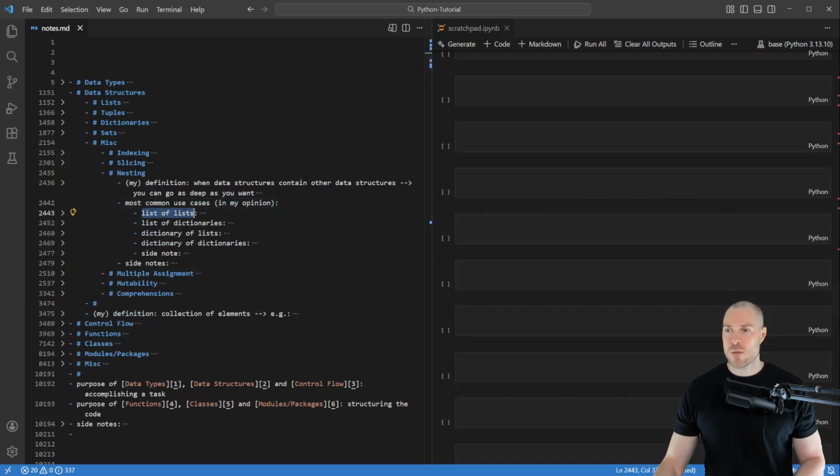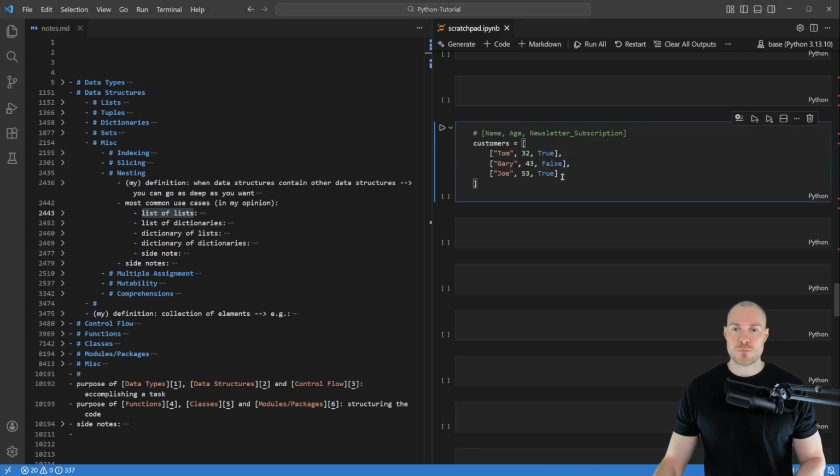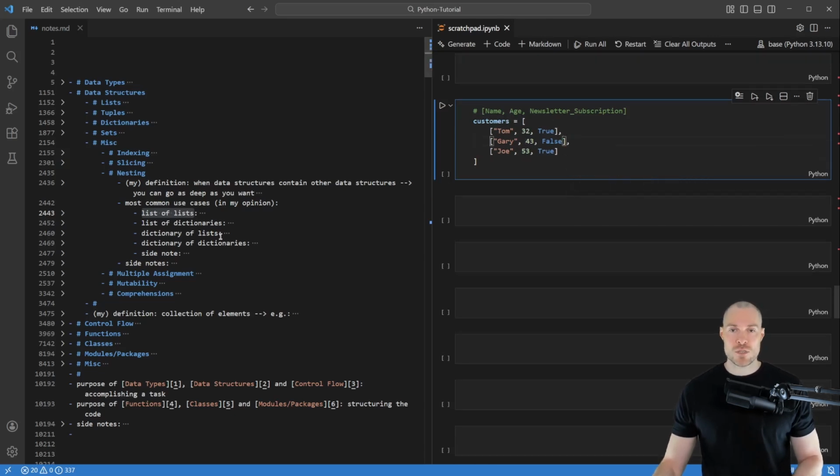So to show an example for that, I've prepared this list of lists. So here, this is a list of lists that contains information about customers. So here we have this overall list, and then for each customer we have an individual list where we first have the name and then an age and then a newsletter subscription indicator. So that's a first nested data structure.